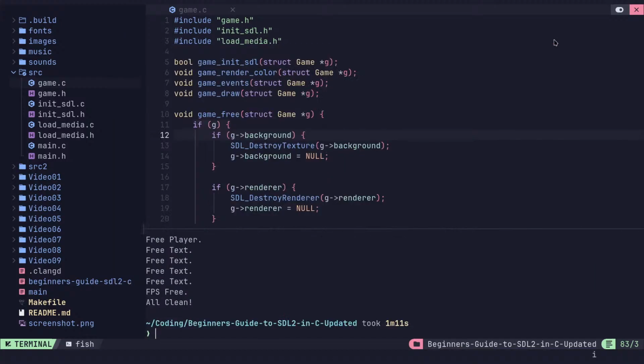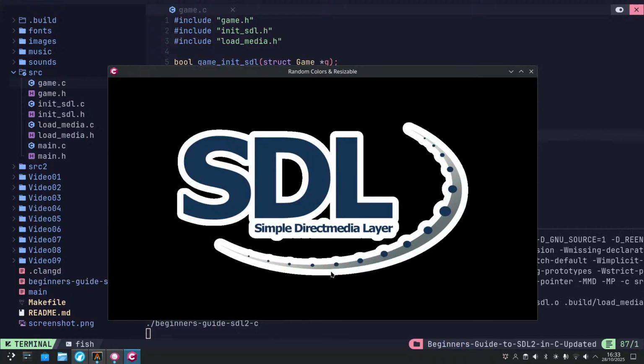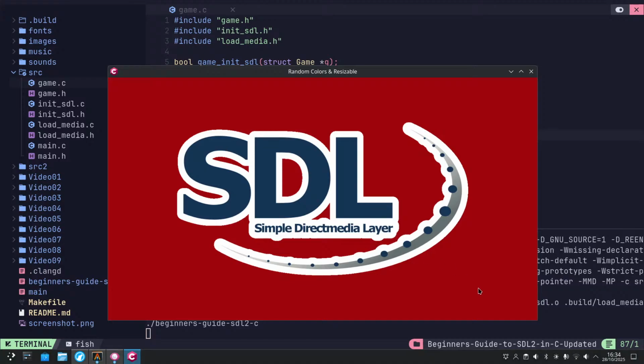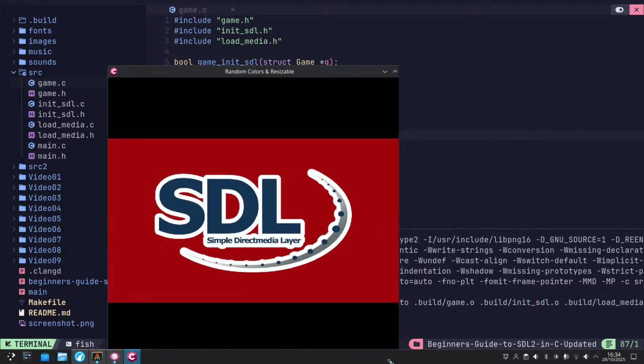So in the last video, let me just show you where we were. I'll just build what's in the source directory right now. Sorry, I don't need to put source there. Hold on one second. Okay, so I'll just build what was in the last video right now. We had this window where we could change the render color, and it's also resizable.